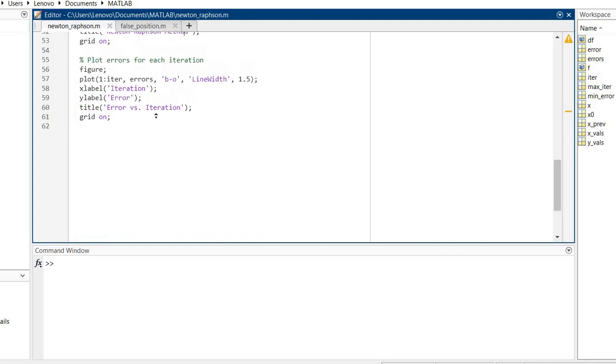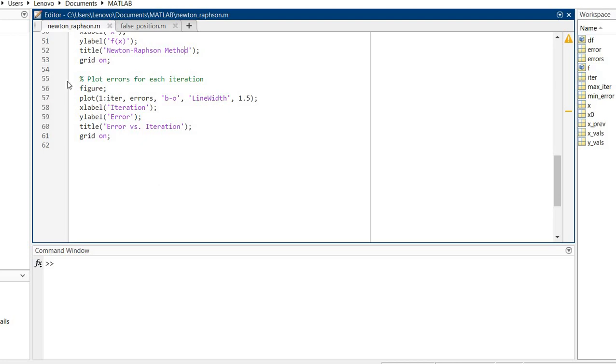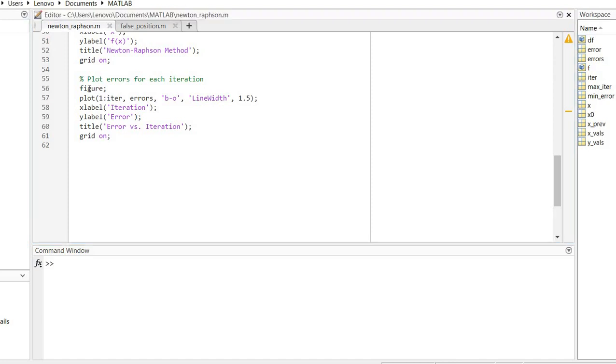And here it's all the same for the graph of the error. The code creates a new figure to plot the errors. It plots the errors against the iteration number using plot, and it adds labels, title and grid to the plot.